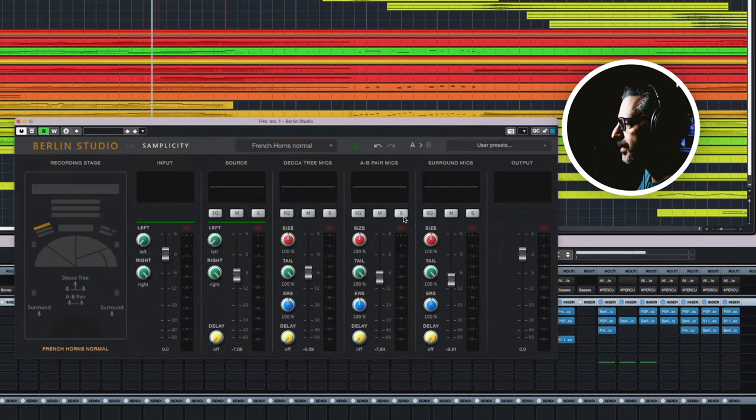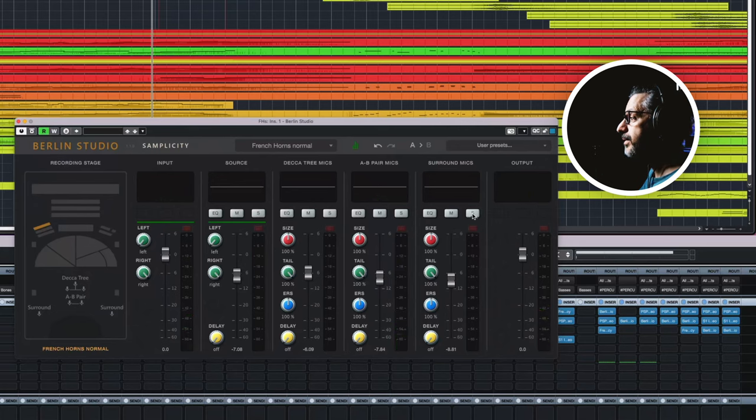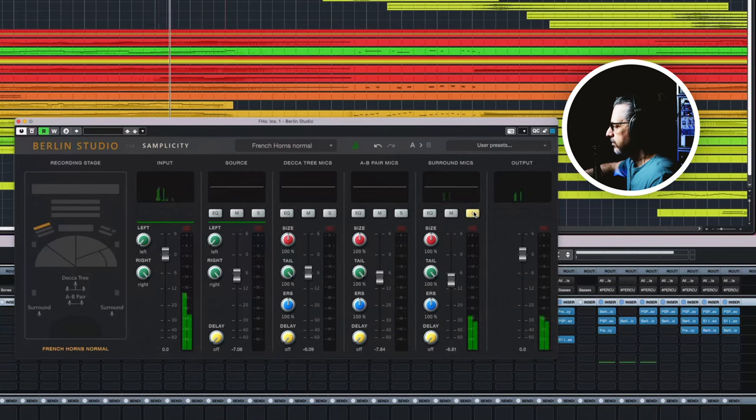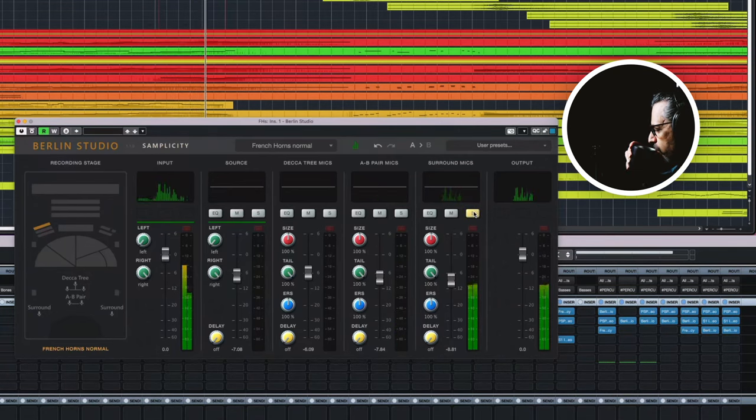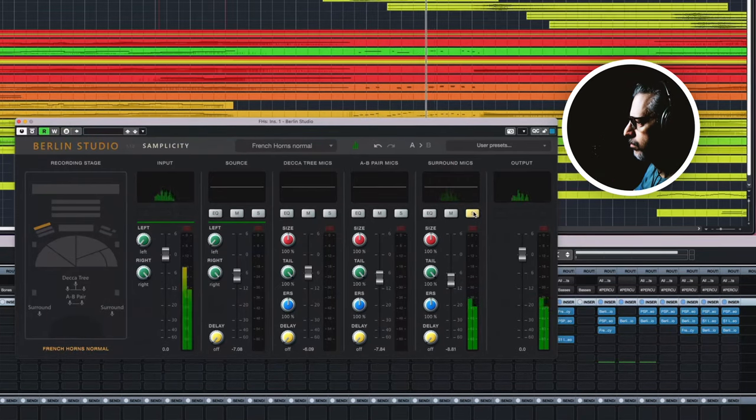So now the A, B pair mics. Now the surround mics. Sounds good to me. Okay, natural.